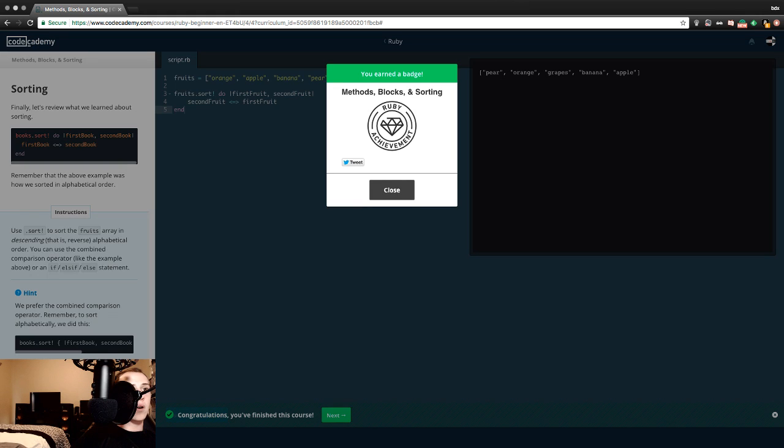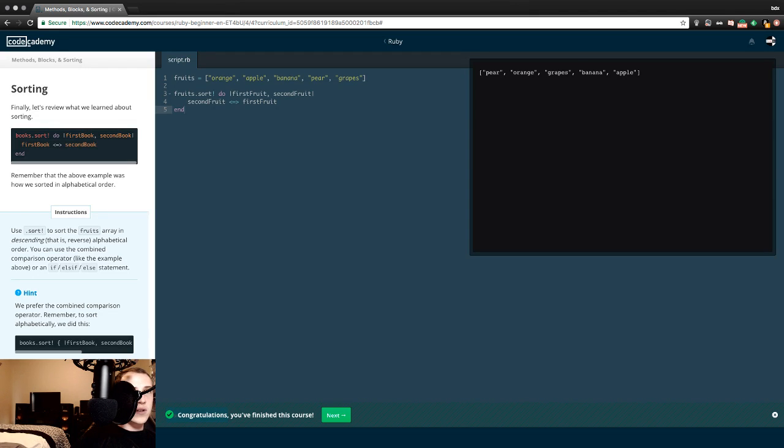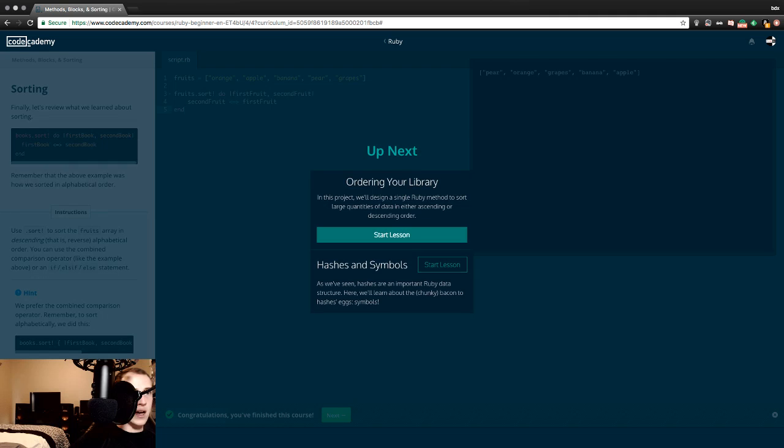Ta-da! It worked. We earned a badge. Finally, methods, blocks, and sorting. Completed. Well, sorted and then reversed: pears, orange, grapes, banana, apple. So, reverse alphabetical order achieved. Up next, ordering your library. In this project, we'll design a single Ruby method to sort large quantities of data in either ascending or descending order. Start lesson.